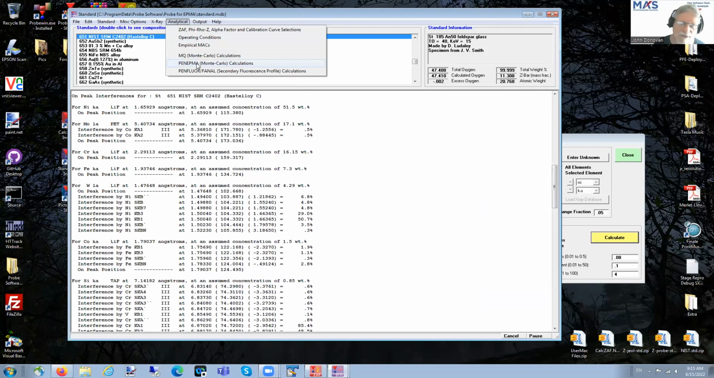There's two types of Monte Carlo simulations in this program. Well, there's the MQ, which is the historical one. It's the original Monte Carlo code written by, I think, Robert Myklebust and others at NIST back in the day, when it was called NBS, the National Bureau of Standards. So there's two options here.